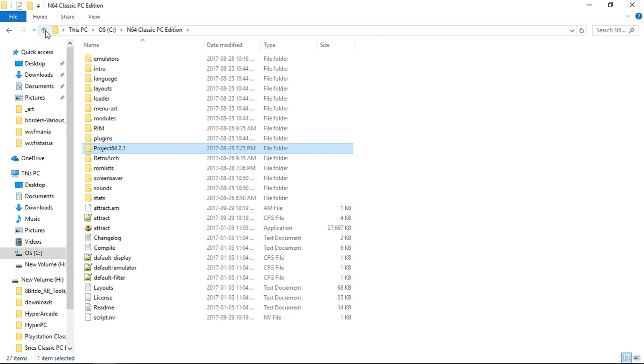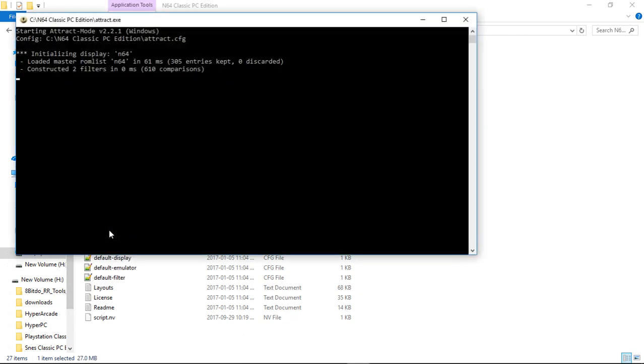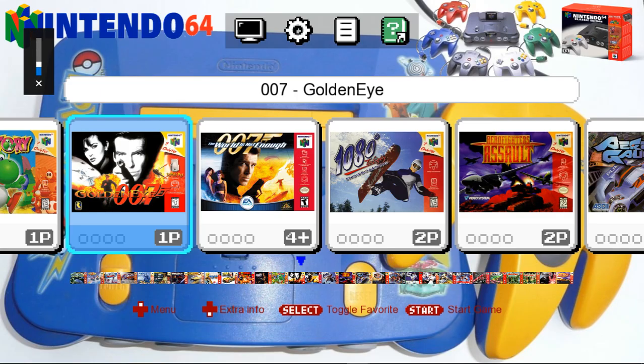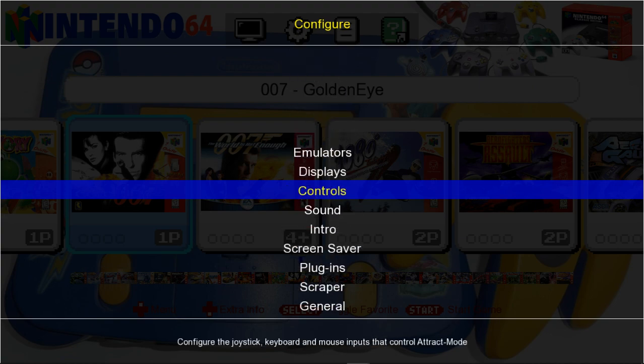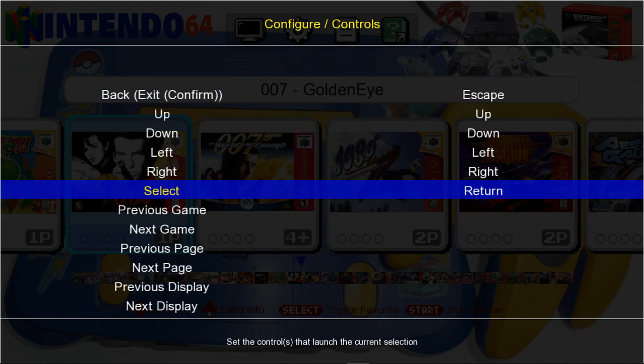We're going to go up a folder, and we're going to launch this up. And I'm just going to mute. So here we are in the menu, and we don't have any controllers set up yet, so you're going to need a keyboard first shot, and after that you can use your controller. So press tab on your keyboard, and with your arrow keys go to Controls, press enter, and we're going to go start from the top.